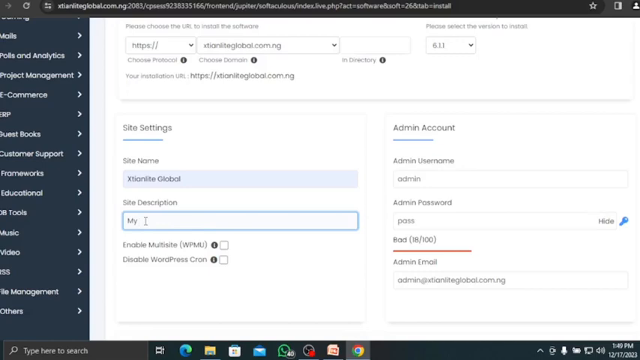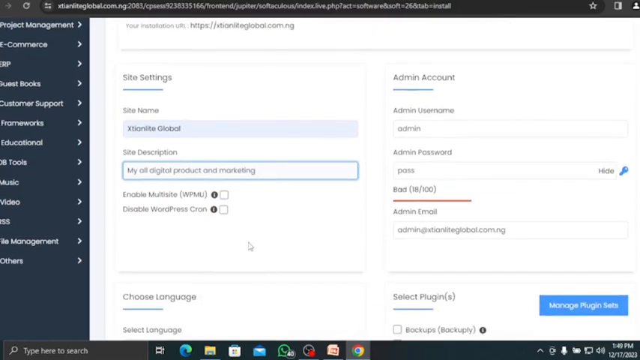Then I want to put my own description for all digital product and marketing, right? So that is for your site description. This other two, you can leave it like that, don't touch it.